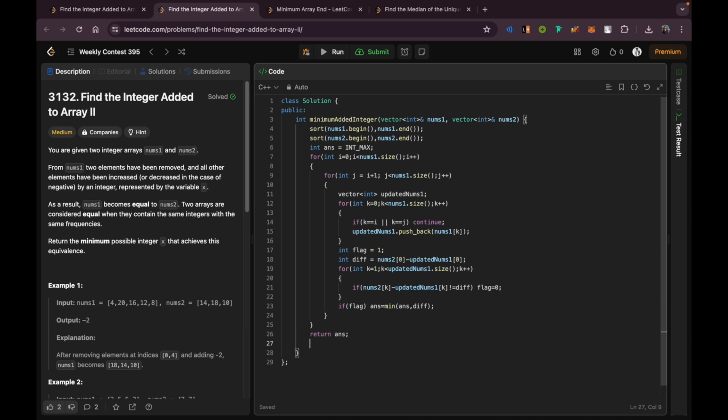Alright, now what about time complexity? For sorting, let's say nums1 size is n, so I took this as n log n, plus m log m, plus now I have extra loops. This is an order of n loop, this is an order of n loop, and then this is an order of n loop again. So I can call this n square. Yes, n square is definitely there, right?